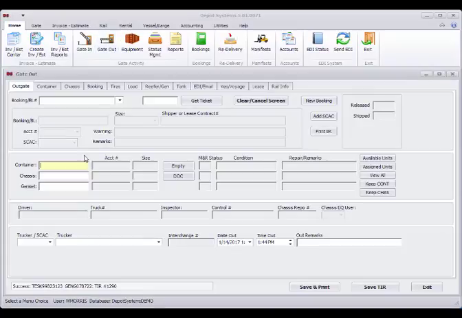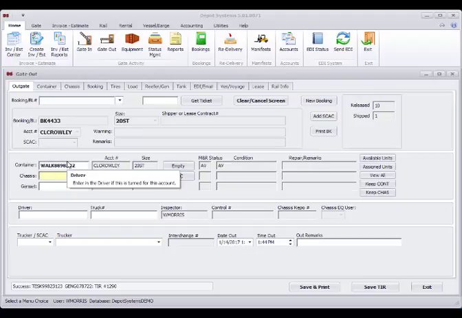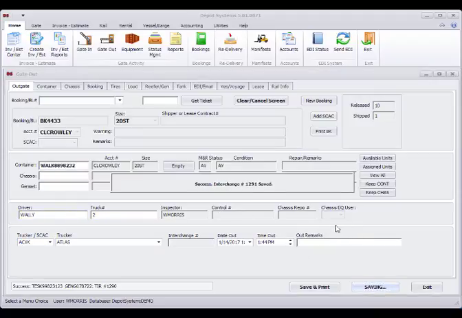I'm going to go to the Outgate screen, and I'm going to use this container number starting with the container number. As long as this container is pre-booked, everything will come up for you. If this container was not booked already, it would have stopped you here because it has to have a booking to go out. Now I can continue my Outgate, and I can Outgate this unit.